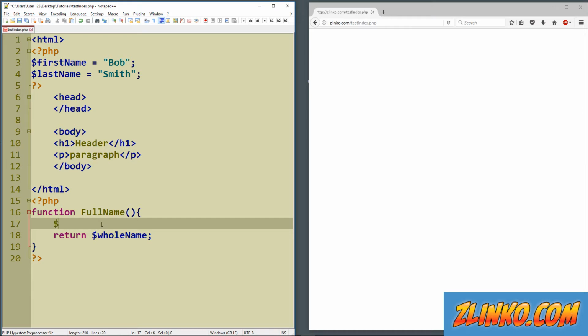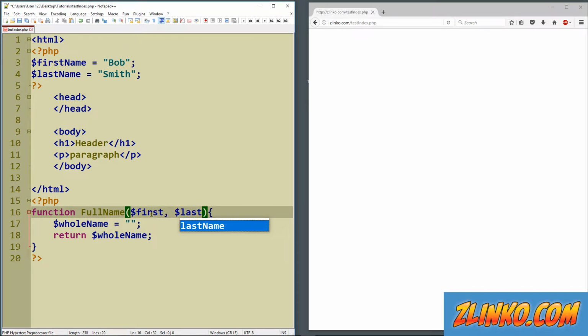So I can just make a whole name, and let's just set it to nothing for right now. What'll happen is we declared a variable here, whole name, we set it to nothing, and then we return nothing. So that's not a very useful function, right? The way functions work is we can pass things to functions, okay? So that's what I'm going to do right now, and I'll just type it out. I'm going to do first and last, okay? And what these are, they're called parameters, okay?